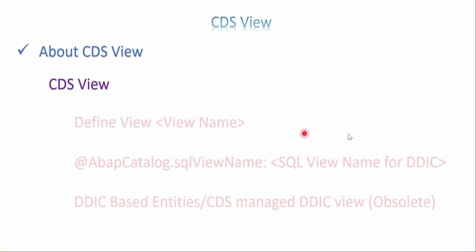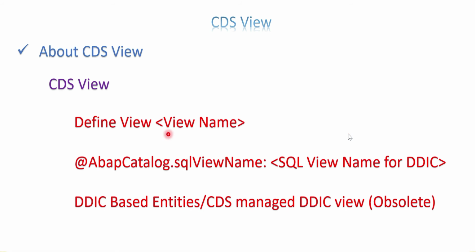For the CDS view, it's easy to remember. The syntax is define view, and then the entity name. Then you have as select from, the tables, input parameters and everything. And this is one of the annotations we have used to create an SQL view in the backend system, at the data dictionary level. So whenever there is a view, once you activate, an SQL view is created in the data dictionary.